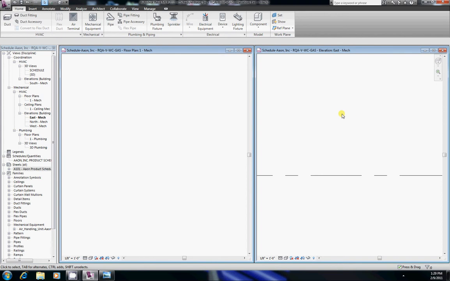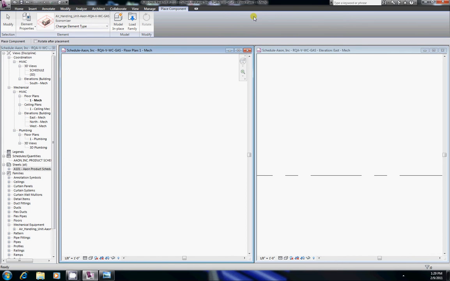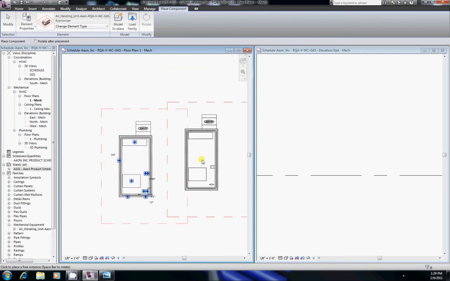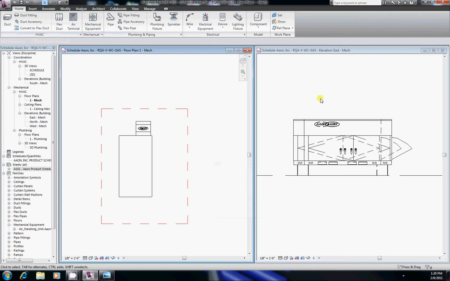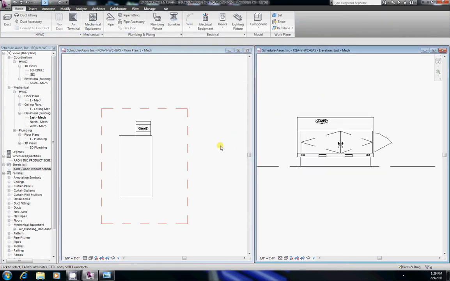So I'm in a project right now, and I am going to place one of the RQ series families, specifically the water-cooled gas-heated air handling unit. I'm going to place it here in my floor plan. We'll see it show up here on the right hand side in an elevation.